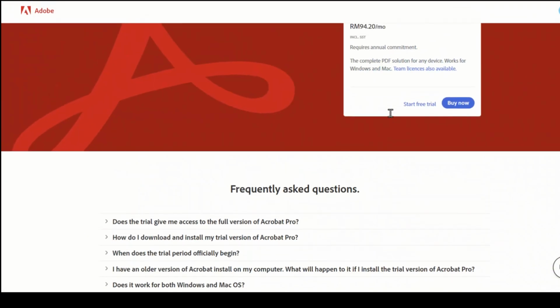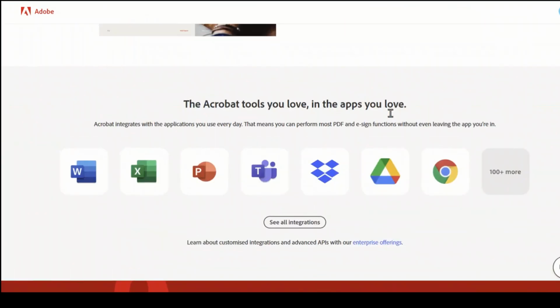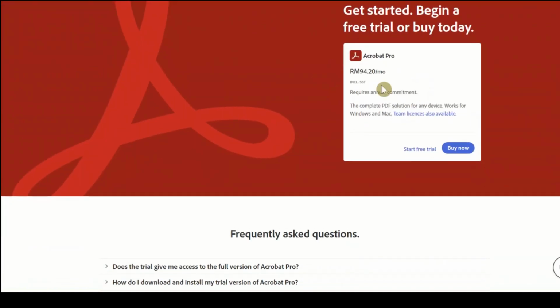But this will cost you around, let me see how much that is. Over here you can see in ringgit it's 94.2 per month, which is close to $20. So now I'm going to show you one resource that you can use to do almost the same thing as Acrobat Pro, but the good news is it is free. All right, let's go into this website and let me show you how to edit the PDF.